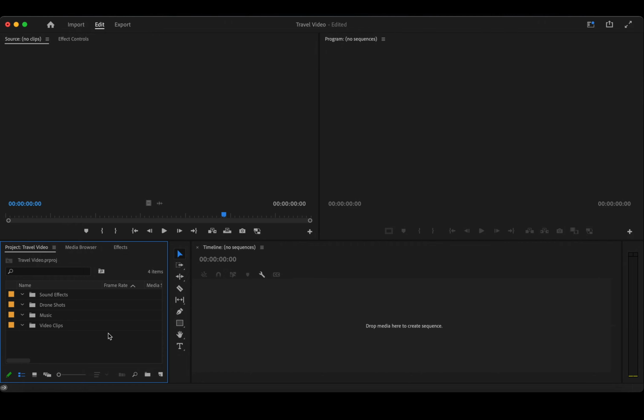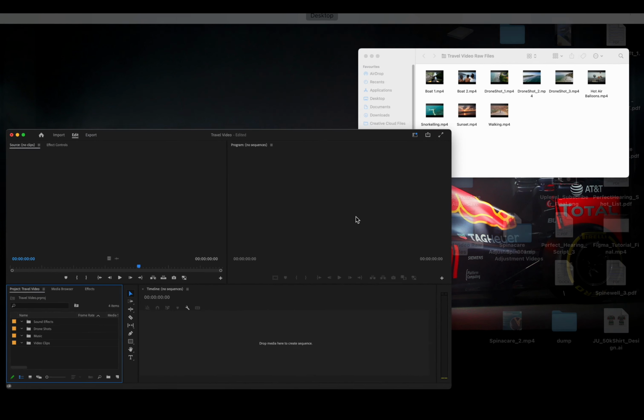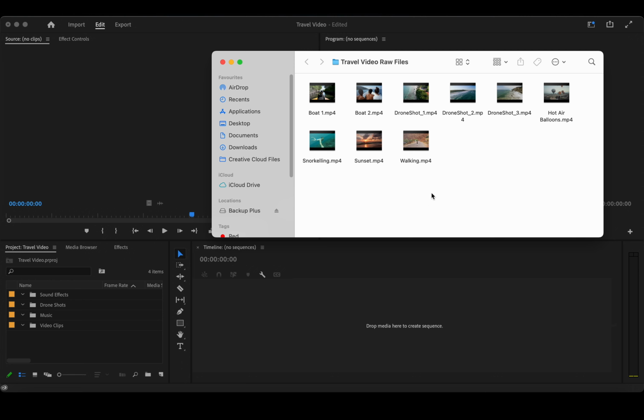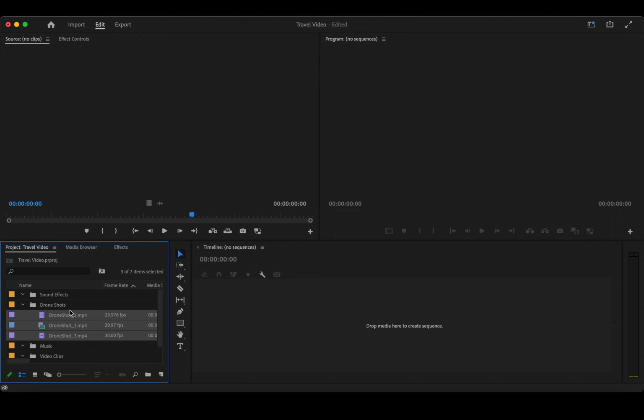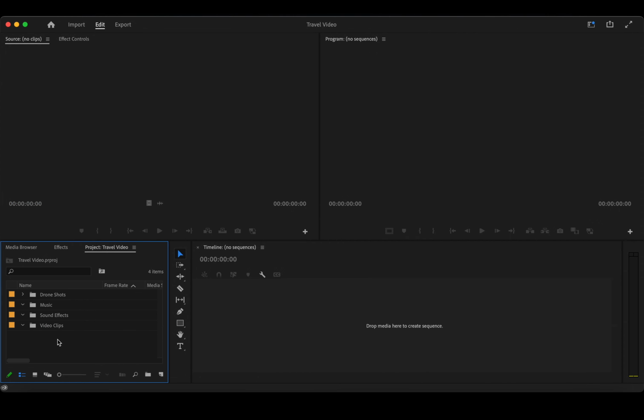Now, let's import our files. You can do this by opening up the folder that contains your files, and then drag and drop them into the respective bins. For example, I'm going to drag all my video clips and drop them in this drone shots bin. Go ahead and do the same for the other files. Now that you have all your files imported, let's get started on the editing.